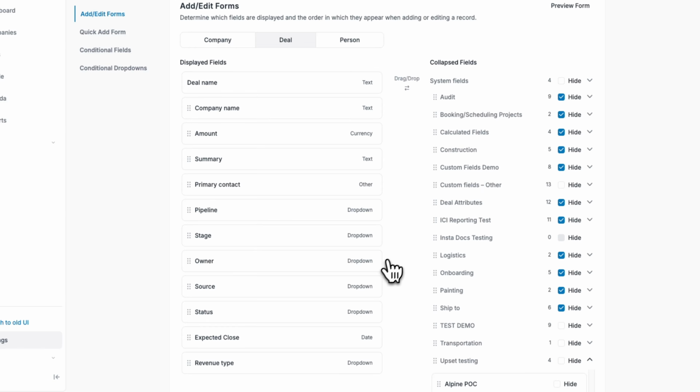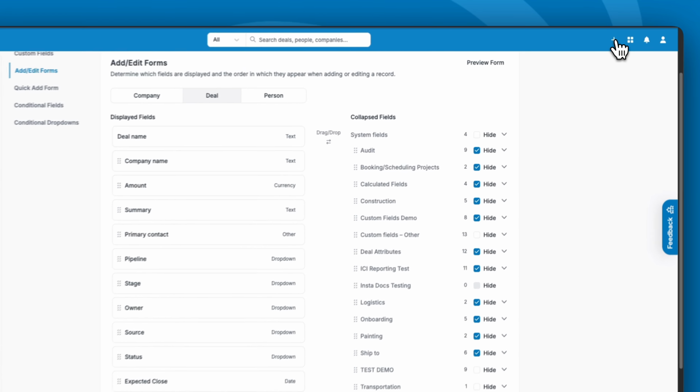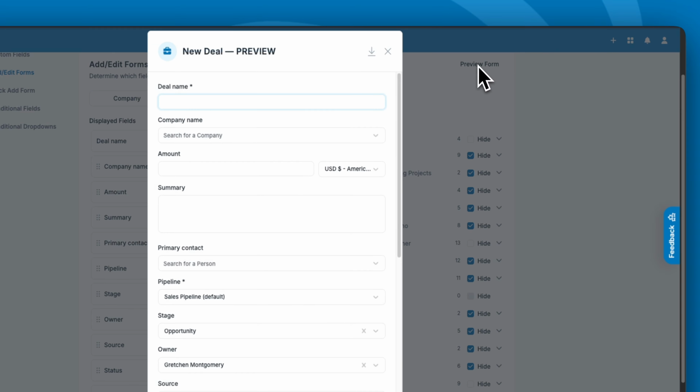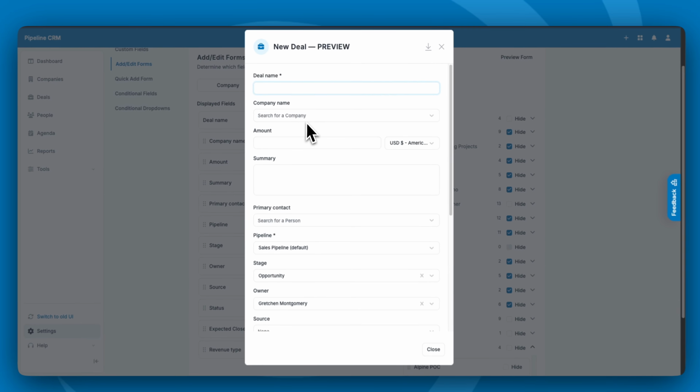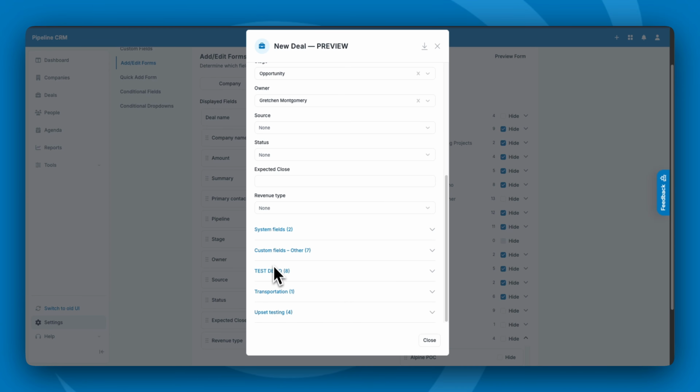So now we want to see what this form looks like. You can go over here to preview form, or you can go up here to add and look at it here. But let's go to the preview form here, and you can see we changed that company name and the amount, and we pop down here, and then we see these fields down here.